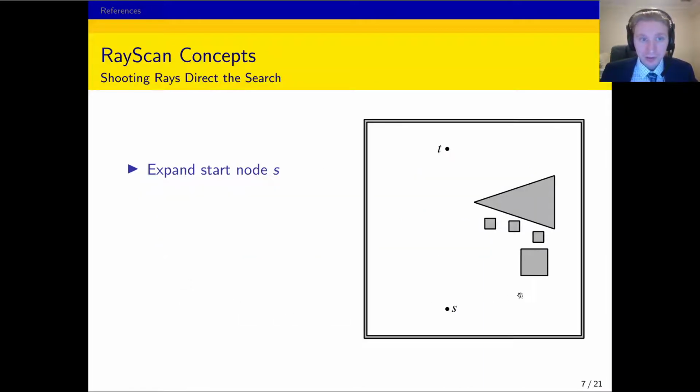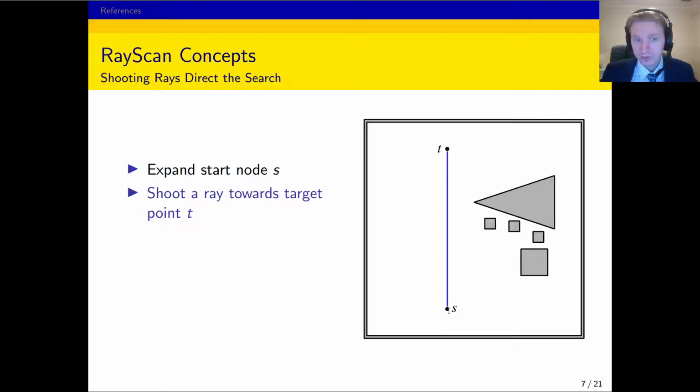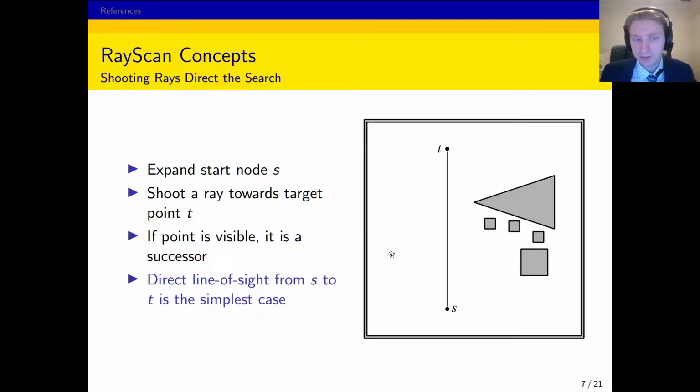So, we will show by example with a start and target point. From S, we start by shooting a ray towards target point T. This ray shooting will intersect any polygon obstacles that are in the way, and we'll be able to tell where it intersects. In this case, the target is a visible point, so it can be added as a successor. A direct line of sight from S to T is the simplest case that RayScan doesn't have any difficulties with.